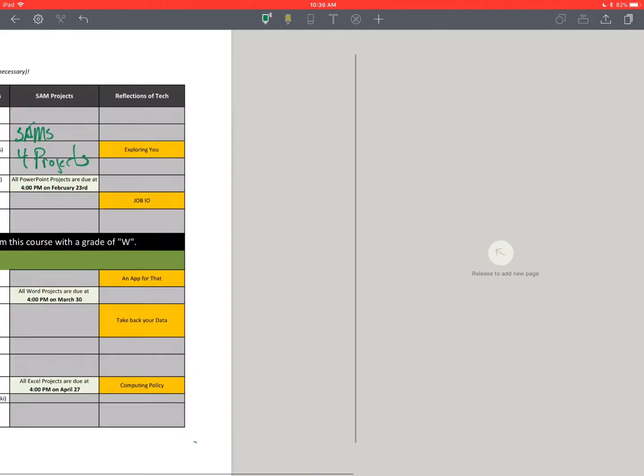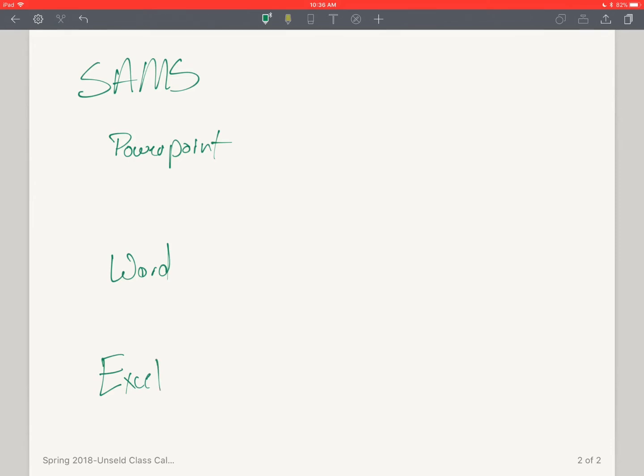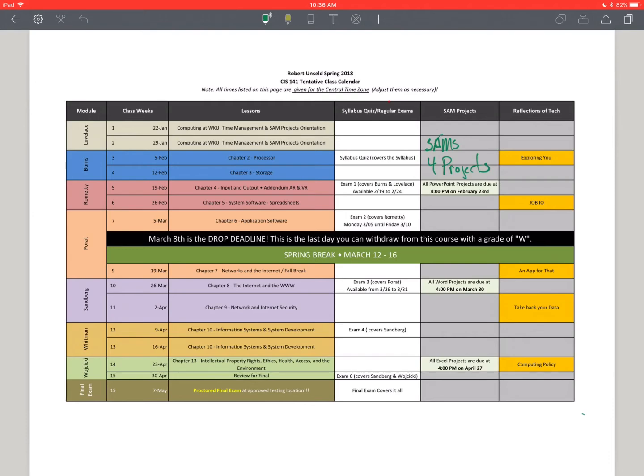Now let me come over. Let's create a new page and look on over here. So your SAMs, for each of the different pieces of software, you got PowerPoint. We have Word, and then we also have Excel. For each of these, you've got 4 projects. So 1, 2, 3, 4. Each of these projects must be completed by this combined due date, okay?